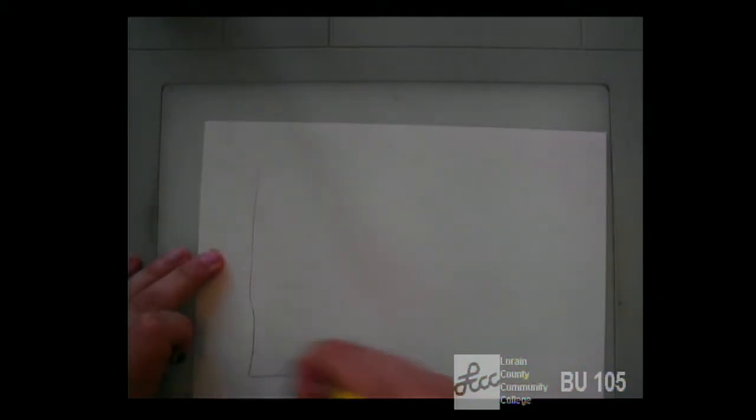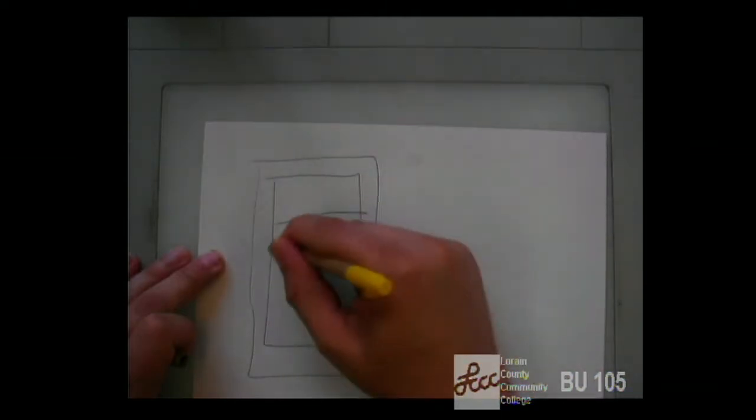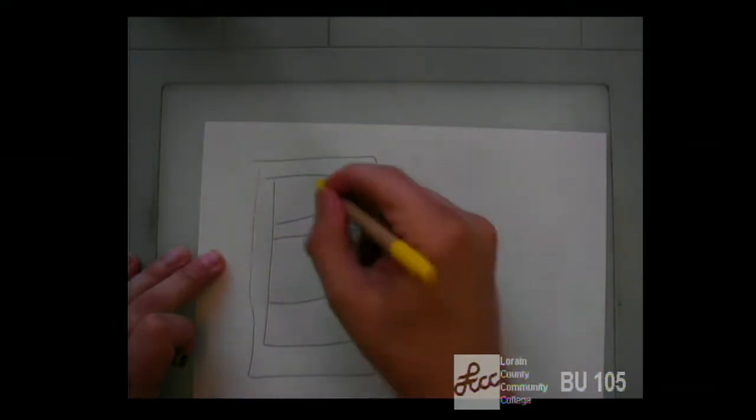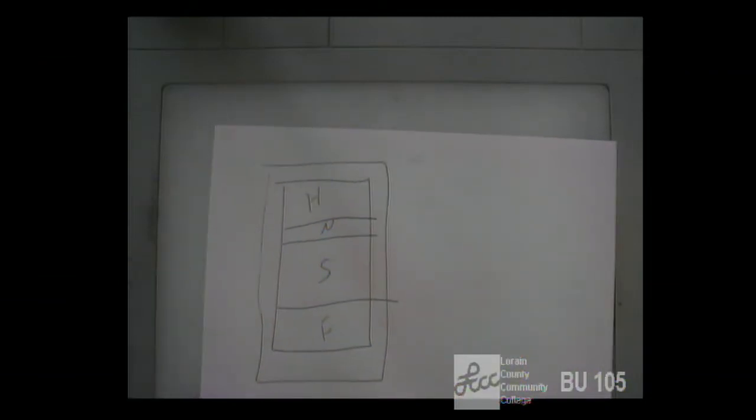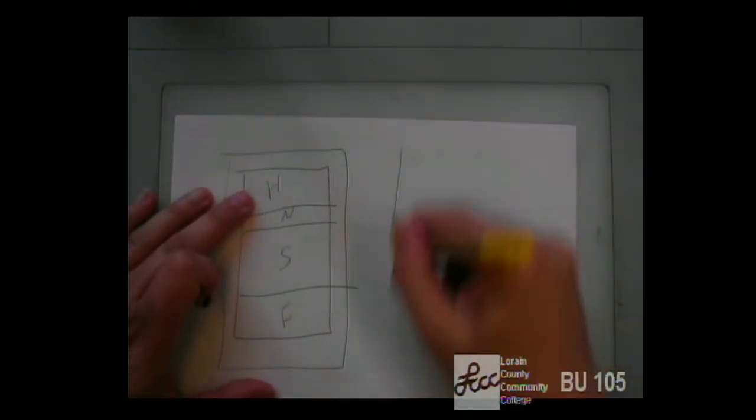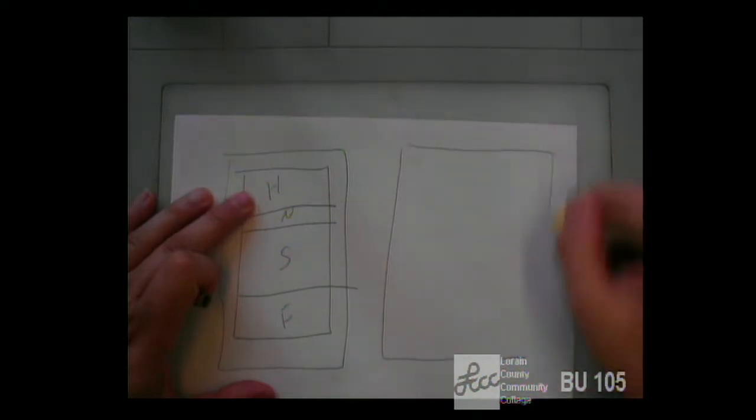So I'm going to make a prototype to match this wireframe. If you remember, our basic wireframe looked like this. The one that we did looked like header, navigation, section, footer. All right. So that's what we did in our first prototype. This next prototype, we're going to make look like this.